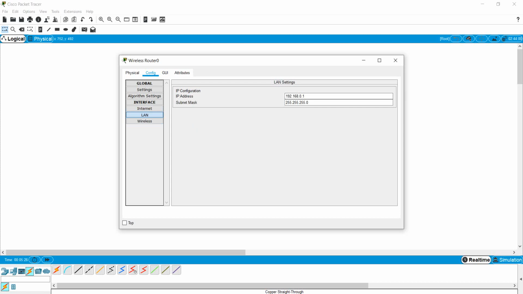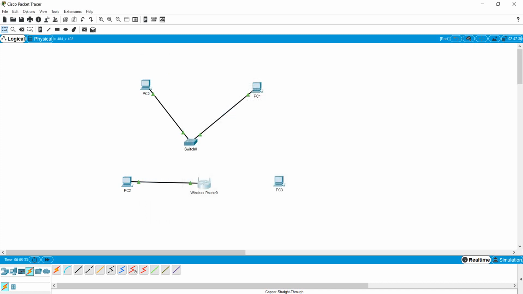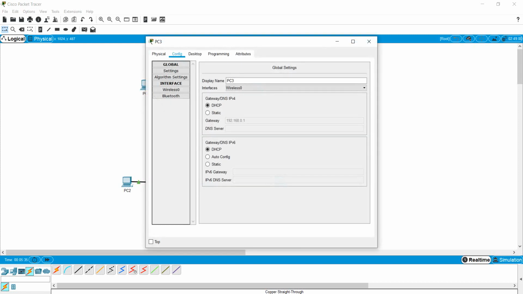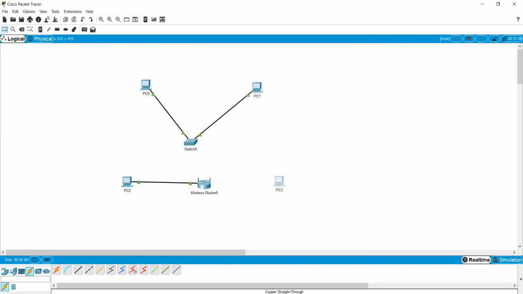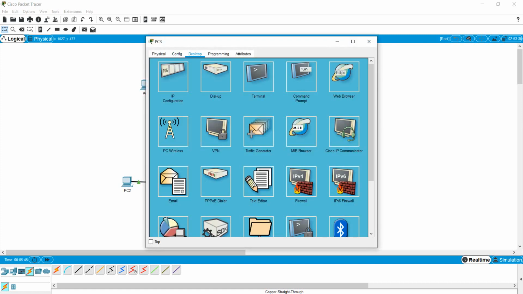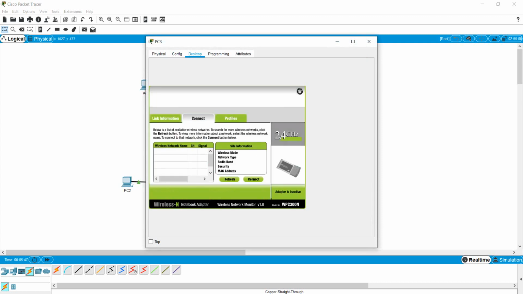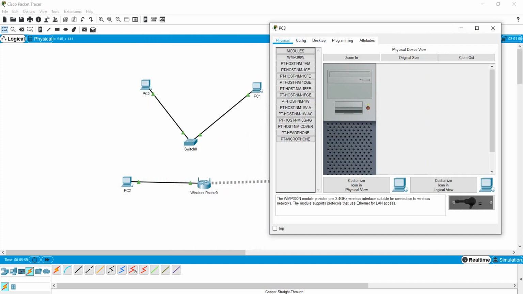So the IP address for this device here is 192.168.0.1. So for this device, let me be sure it's connected. I've changed the SSID. That was why you notice the connection has dropped. So if you want to connect back to that device, you come to desktop, go to PC wireless and connect, and you wait to see if it will see that access point. As you can see, it has seen test. So you just say connect, and if you look at it, you'll see that it is connected already.